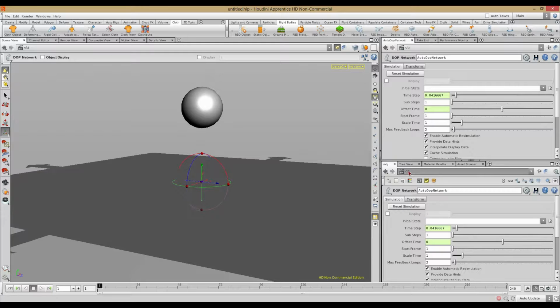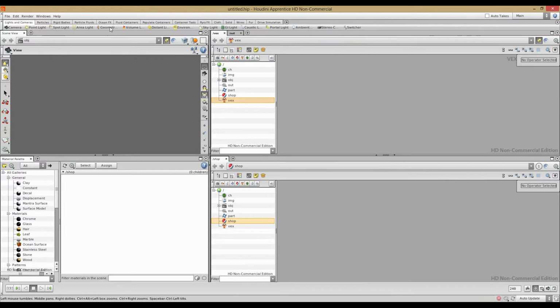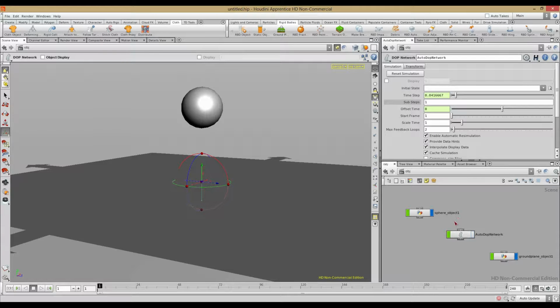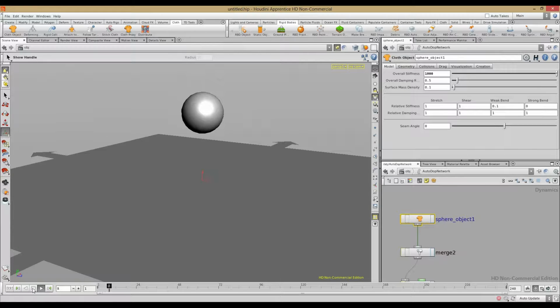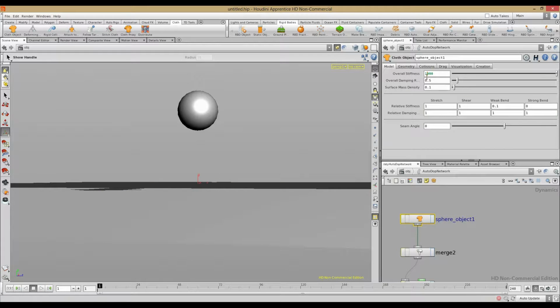my interface has changed, so I will reset it a bit. Okay, I have a stiffness on a high value, so let's play it. And now you see that it's just bouncing and bending not so much. So maybe I need to increase it even more, like this.